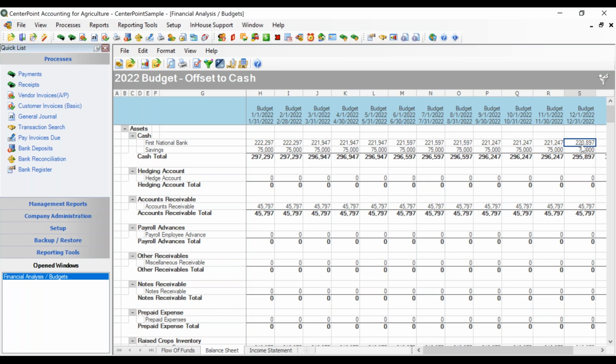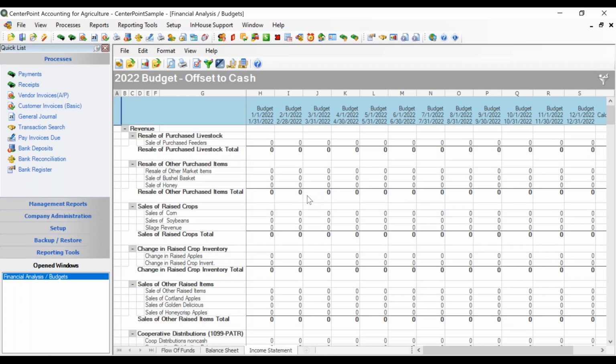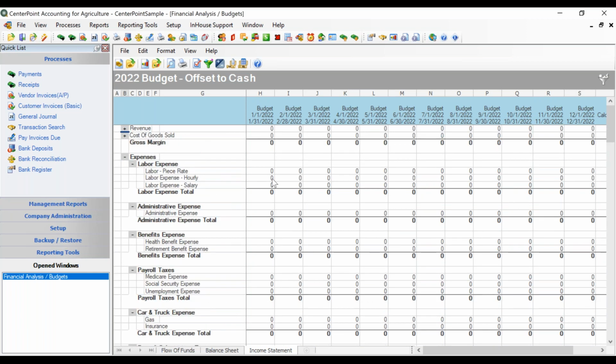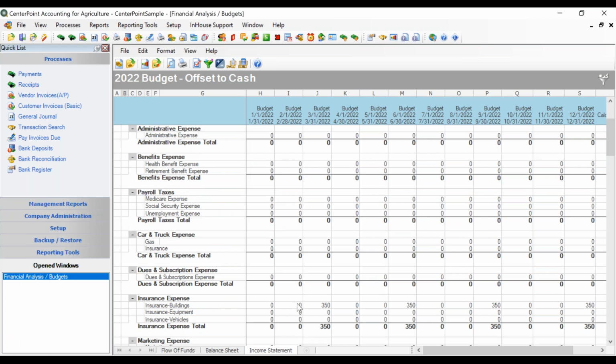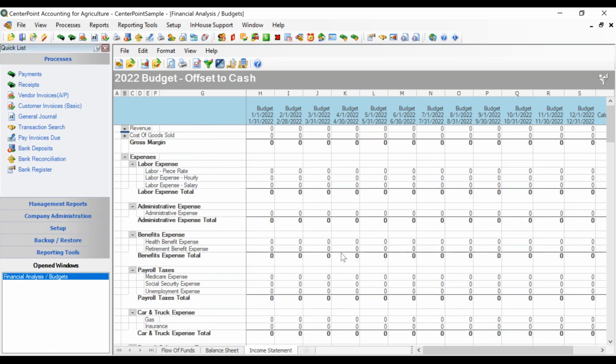Okay, so it goes and it at least gives you a balanced balance sheet and gives you an idea of what is happening to your cash for cash flow purposes. Okay, then if I come over here to the income statement and once again collapse my revenue and my cost of goods, you'll see if I come down to insurance expense that it is going to move that $350 to my income statement. So we'll see that on the income statement. Okay, so that is what happens when you're using journal entry offset to cash.